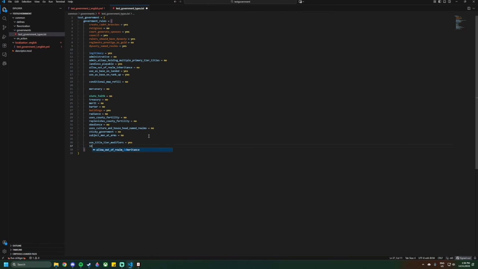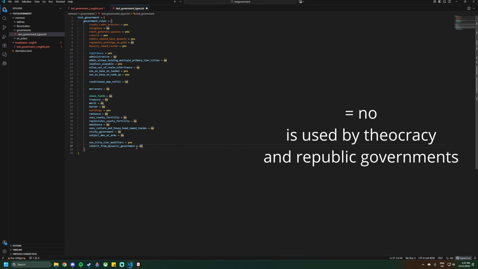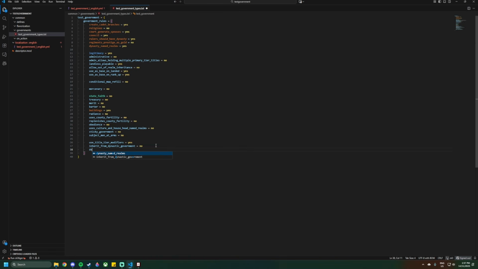And then below that, we're going to have inherit_from_dynastic_government = no. So whether or not you're a dynastic government and whether or not you can inherit from other governments of the same type. One thing to note as well is that many characters in the game are dynastic. So that would be, for example, feudal. It does follow a dynastic system. And then below that, we're going to have deny_powerful_vassal.